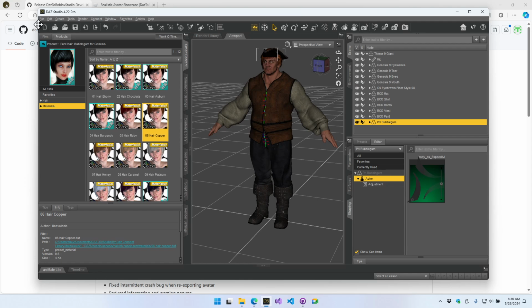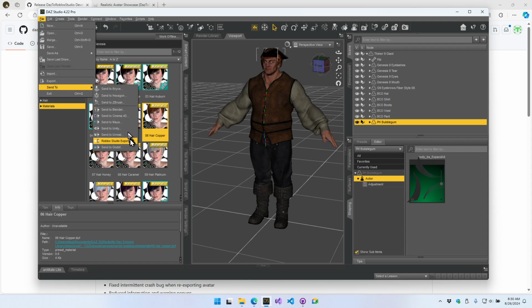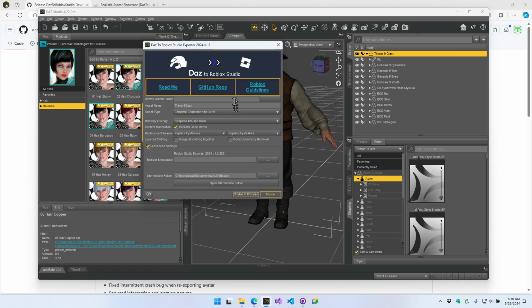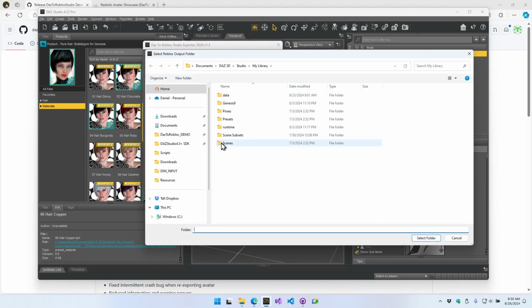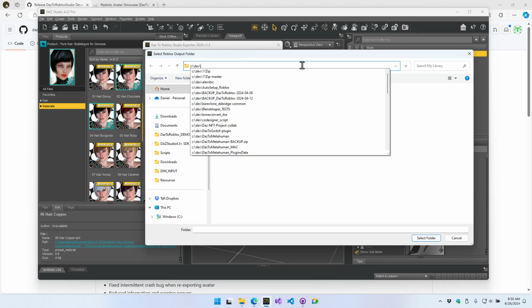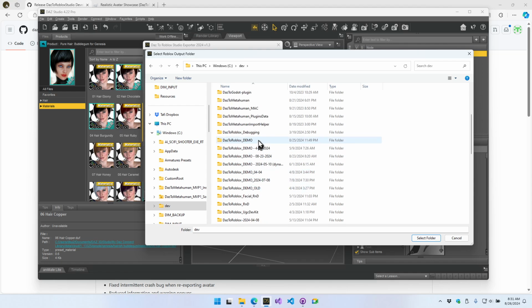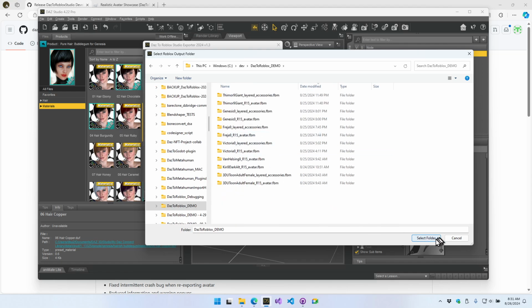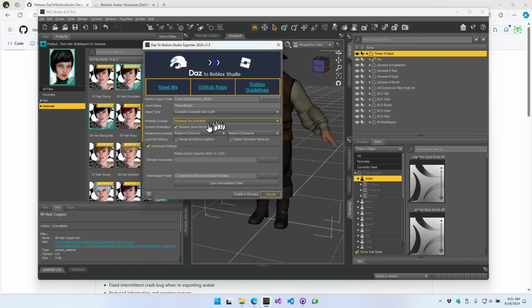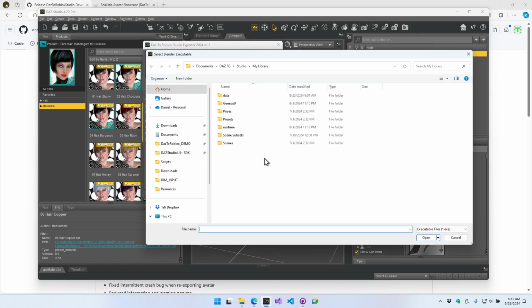All right. So now we go to File, Send to Roblox Studio here. And some things to do for an initial setup. You want to select an output folder here. And I'm going to choose one of my dev folders here. Let's choose DazToRoblox demo. All right. And then we're going to set up our Blender executable here.